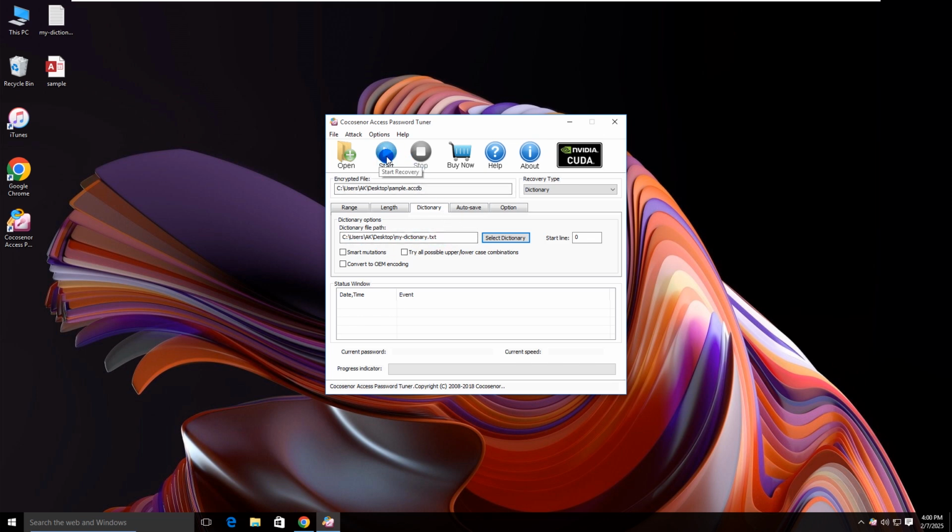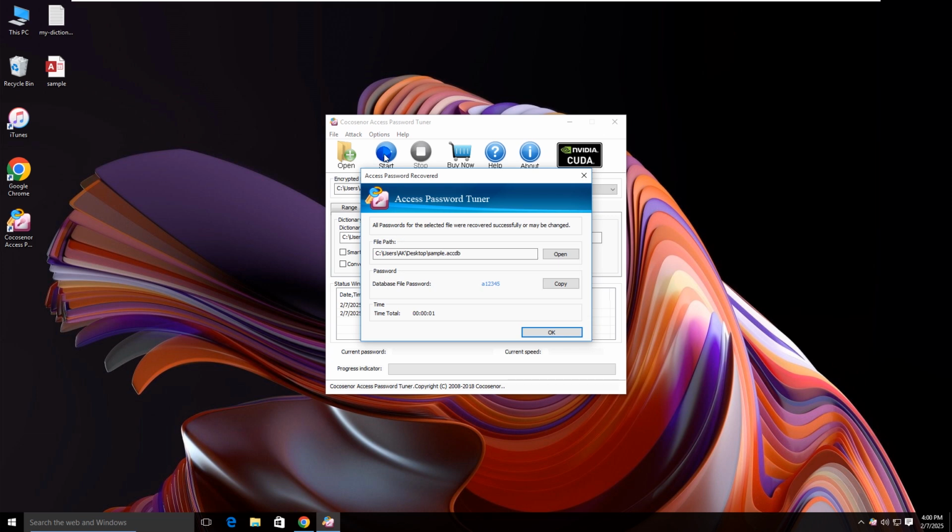Click the Start button and the software will test and find the right password for your access file if it exists on the dictionary file.